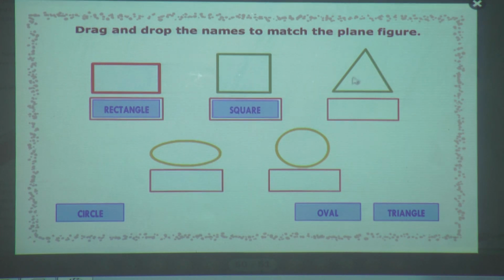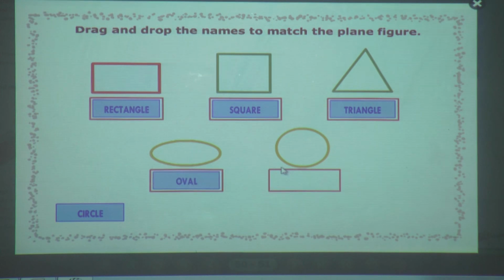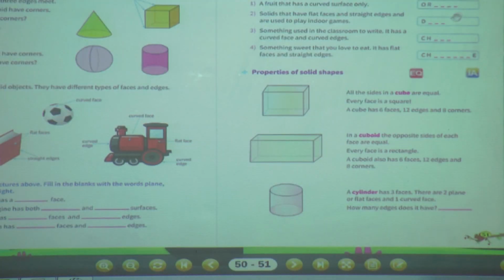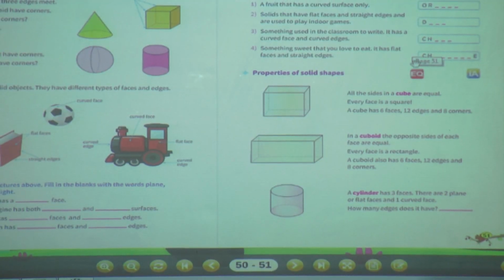Now can you see this shape? How many sides does it have? It has 3 sides and 3 corners. So it is a triangle. Then see this. Is this a square or circle or oval? Yes, this is an oval. And the last one is a circle. So in this way, in our previous session we have seen the plane shapes as well as solid shapes.